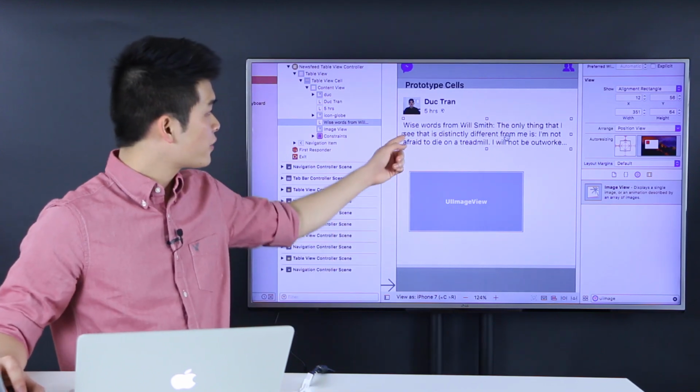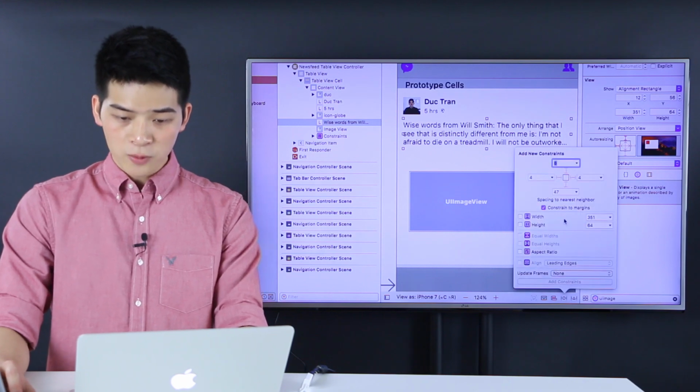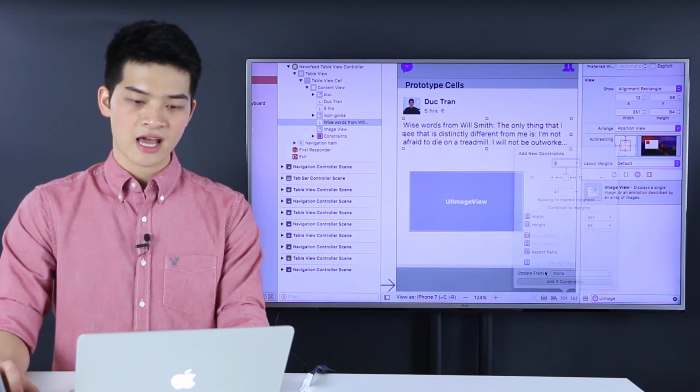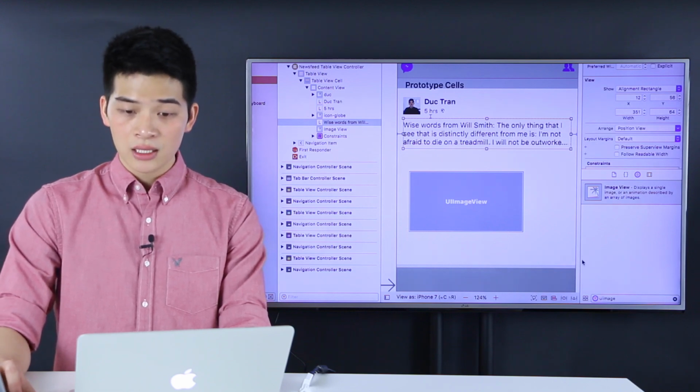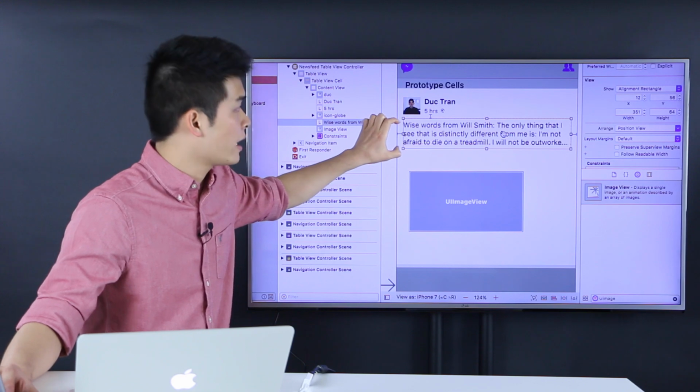Now it's time for the text. In the caption, uncheck the constraint to margin, top, left and right, like that. And we change this a little. Now you can see that the bounds of this are not right.